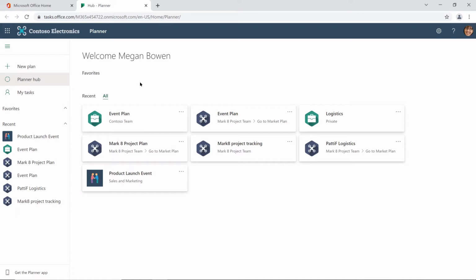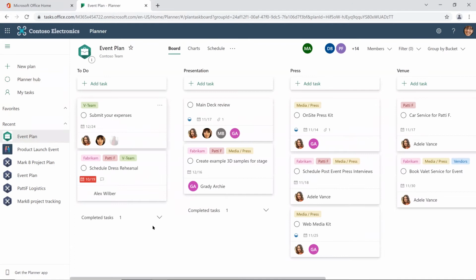So here we have some plans that have been created. Now, I don't have to be the person who created them, but I'm a member of that plan. And they might have been created directly through this app or through the Planner app through Microsoft Teams. Let's go ahead and look at one of these, which is an event plan. And notice as well that you can favorite those plans that maybe you are more directly responsible for. So with this, I'll go into the event plan just so you can see the idea of this.